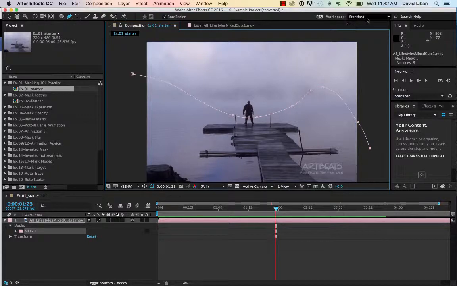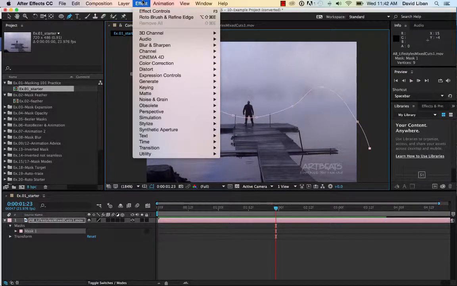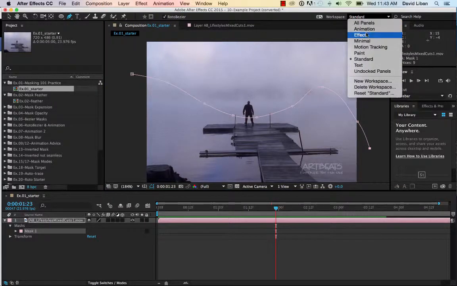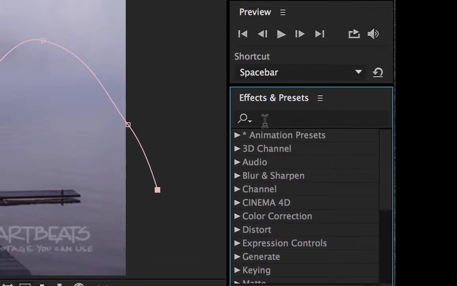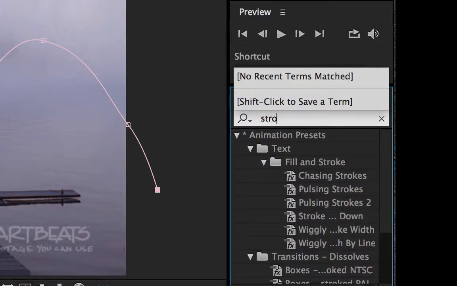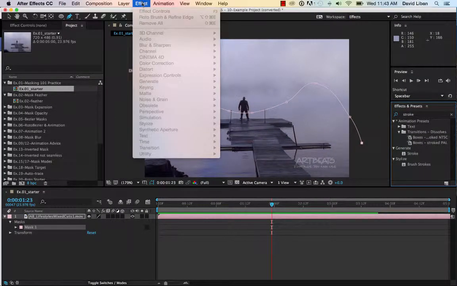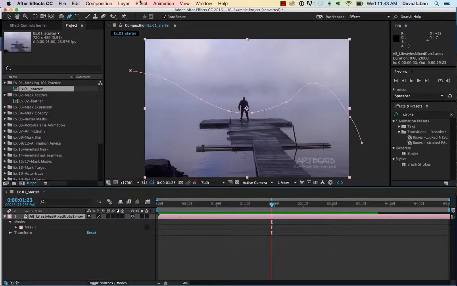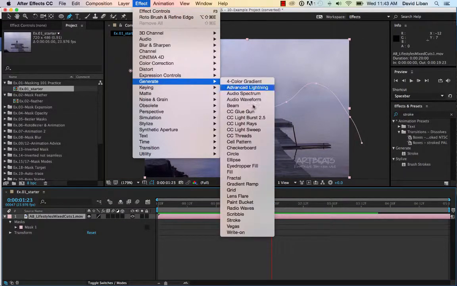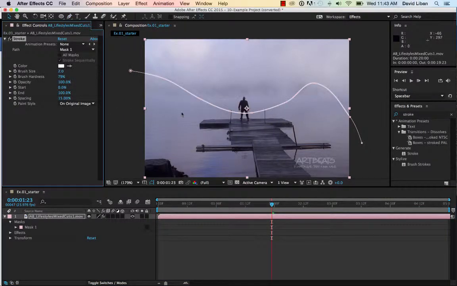Okay, and so underneath effects, what I'm going to do is switch over to the effects panel, and what I want to do is find the word stroke, and I'm going to take this stroke effect. It's under generate, so if I came under effect, generate, and I went to stroke, I apply a stroke, and a stroke just basically means you've got this thing here that goes over the mask.